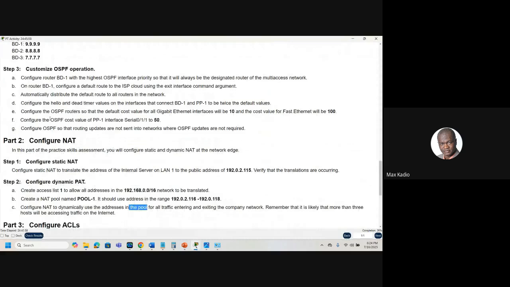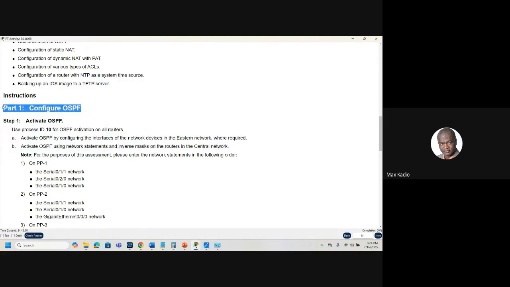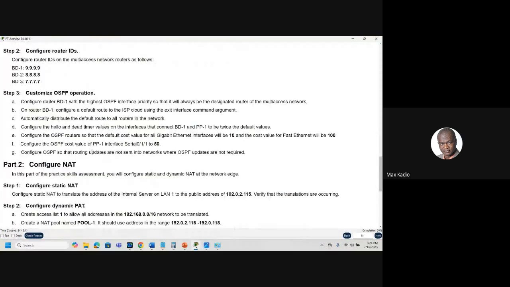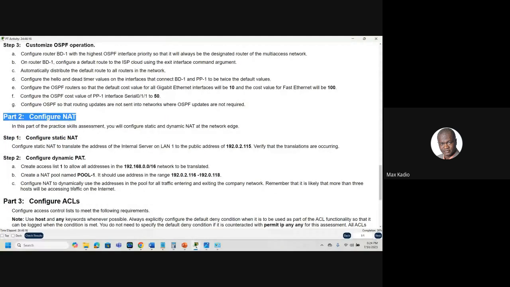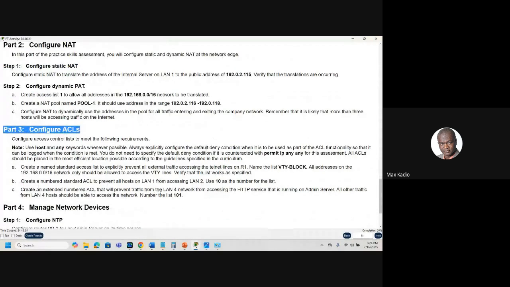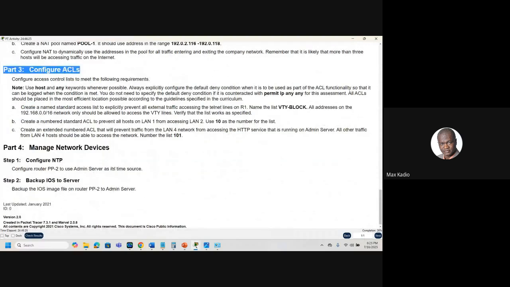Like here, part 1 OSPF. Normally, all of you for this exam should get 100%, because this one, if you do it many times, it's the same thing. To configure OSPF, you do this many times. NAT is very simple: how to configure static, dynamic, and PAT. And after that, we'll be doing a bit of access control list, and this one is straightforward.